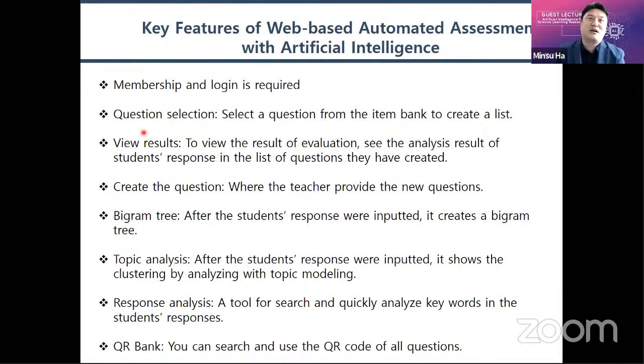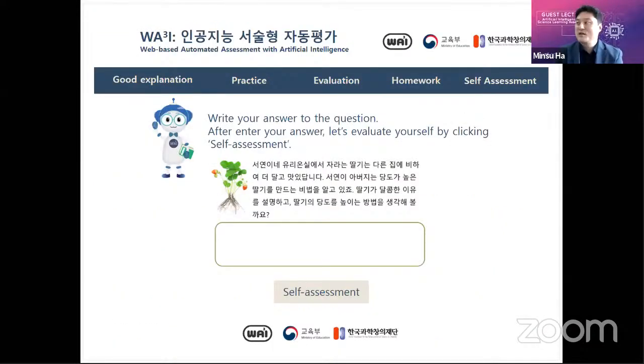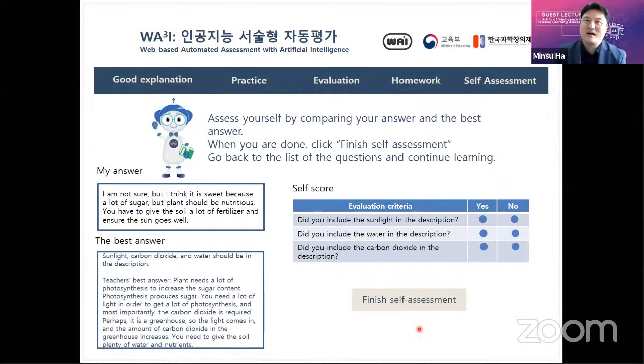Question selection is very simple. Just go to the item bank and make the item set. View results: they check the student responses and the AI analysis. They can also create their own questions. This is connected with the student self-evaluation. The teacher makes their own question that will be shown in the student mode self-assessment. Actually, it's automatically connected. We don't need to do anything. Just a teacher makes the item, and it will be shown in student mode automatically.